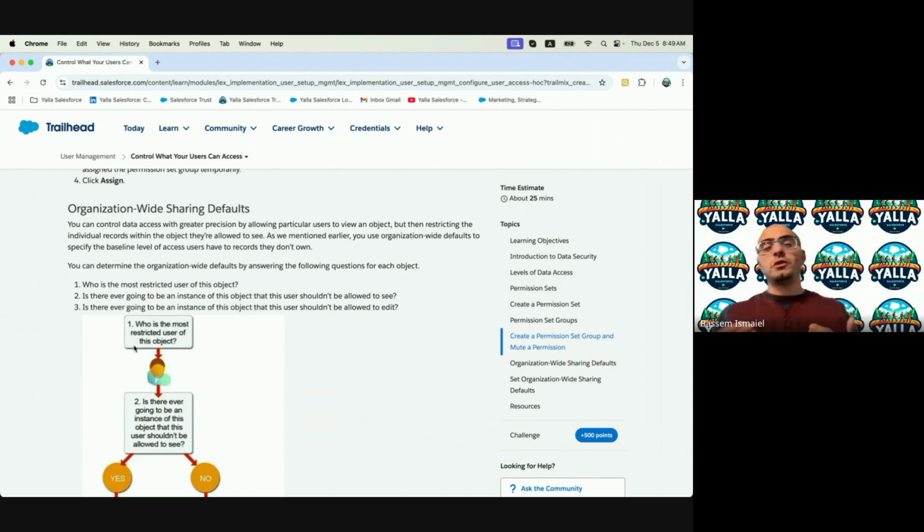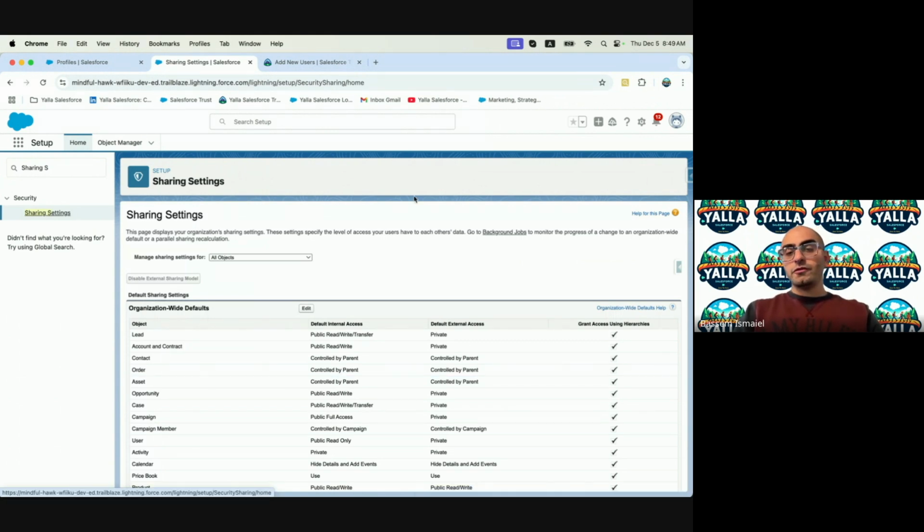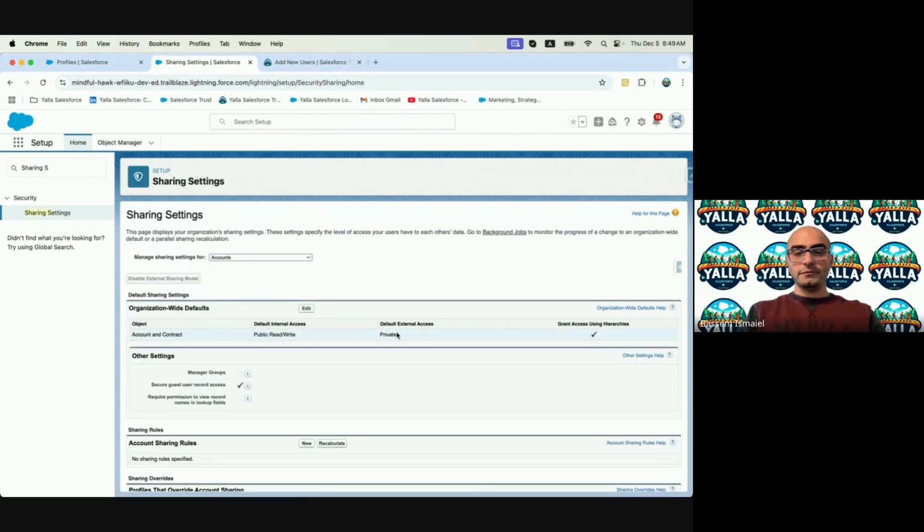Now let's look into what you can see from data access. Organization-wide sharing defaults. How can I get this? I'll go into the setup and say sharing settings. From sharing settings, you will find this. If I want to see accounts, you will find that for internal people it is public read write. For external people it is private.